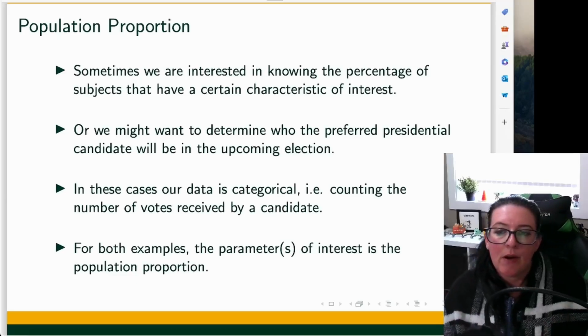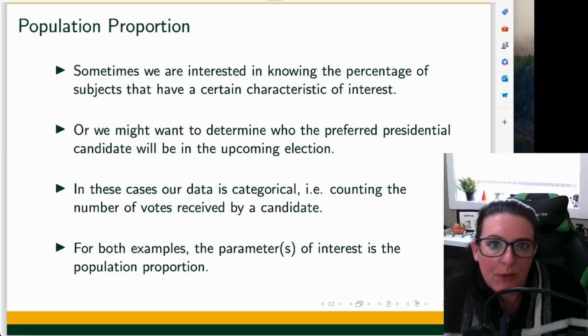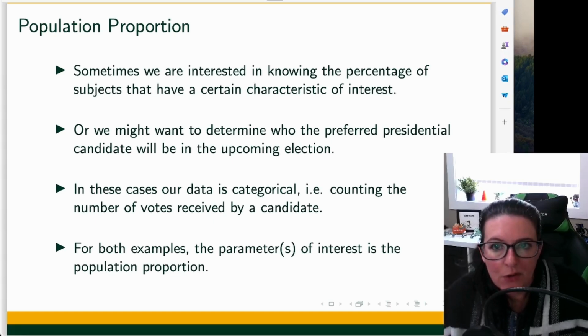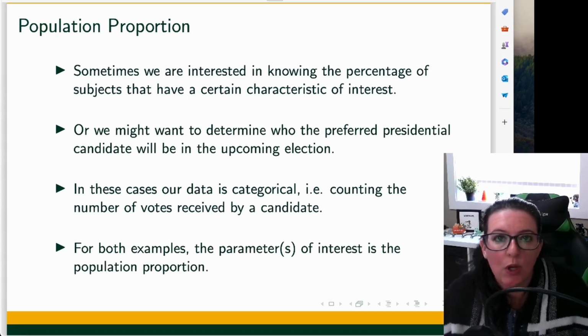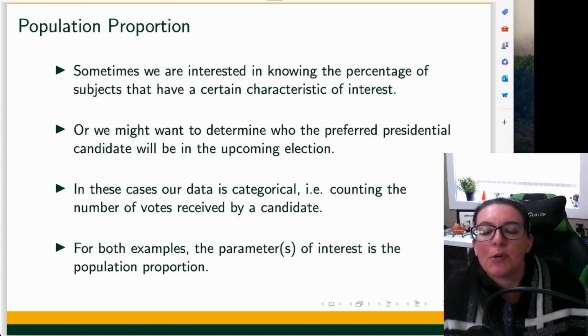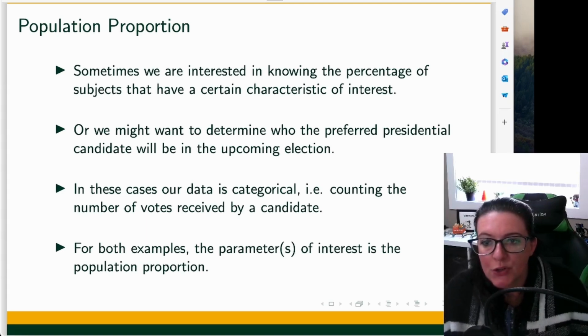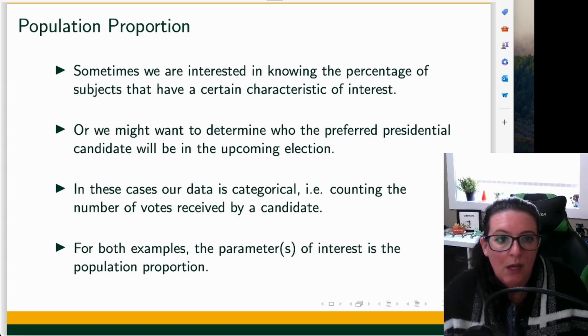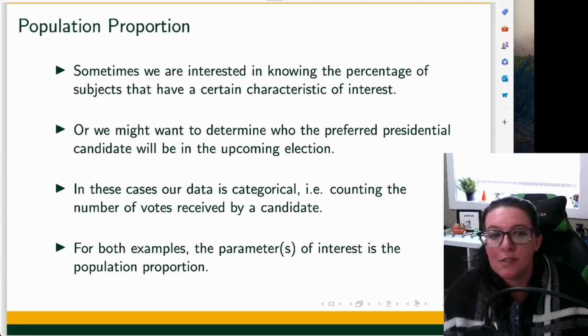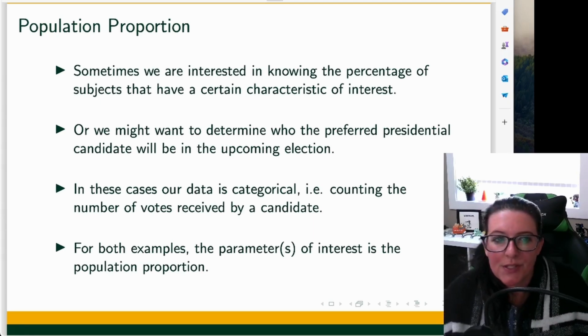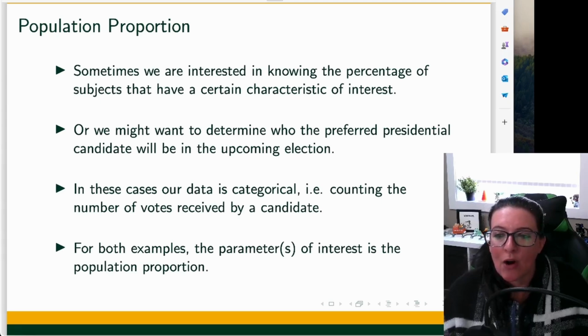We are continuing our discussion about confidence intervals by building confidence intervals for proportions. So we're looking here at population proportions. Sometimes we're interested in knowing the percentage of subjects that fall within a certain characteristic of interest. For example, we could be looking at the percentage of first marriages that end in divorce, and we might have that our sample proportion is 43%. That would be our sample statistic, that's p hat.